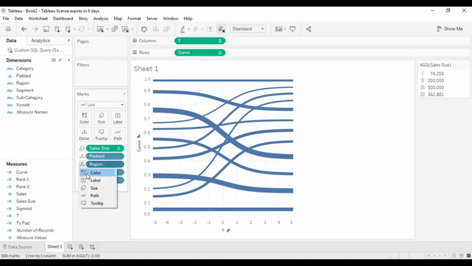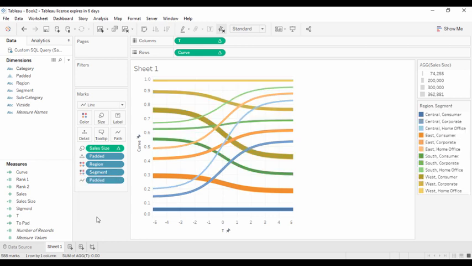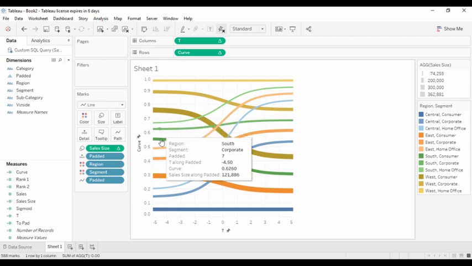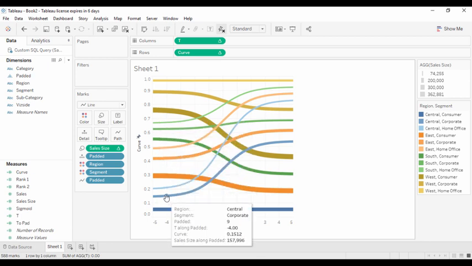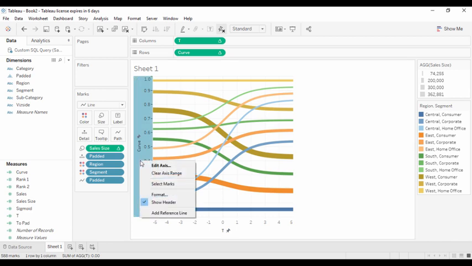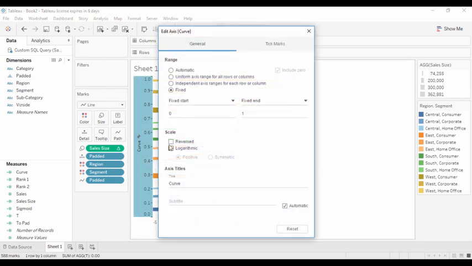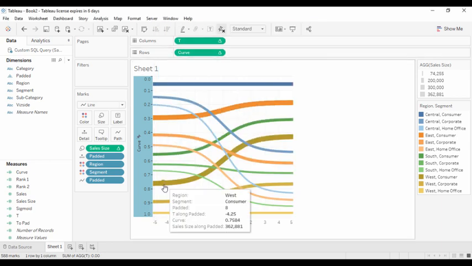Change the mark type of Region and Segment to Color as shown. Now, the lines have been colored by region and segment. But if we hover over the lines, we can see that the segments are not properly sequenced. To fix that, we right-click the axis of Curve, select the Edit Axis option and select the Reversed checkbox.